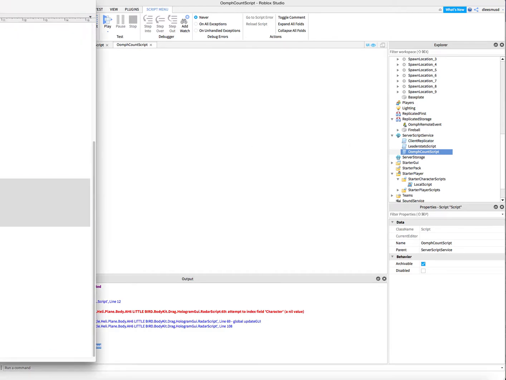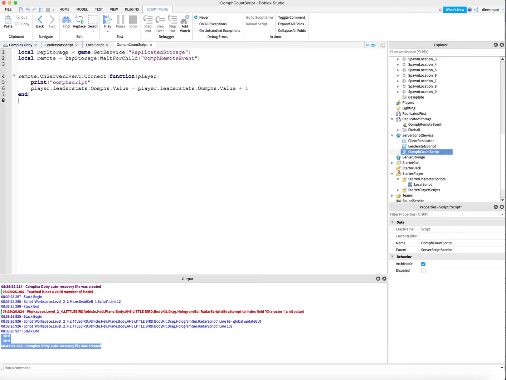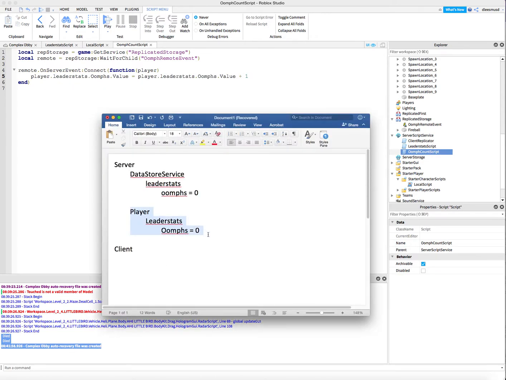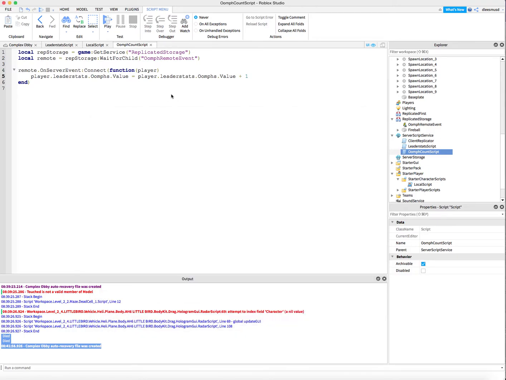And so over here in OomphCount, I'm just going to go ahead and copy and paste the code that I have here on the side. And so what are we doing here? We are getting the ReplicatedStorage service. We are waiting for this remote event that we just made. And when that remote event is fired off, when the OomphRemoteEvent is fired off, it is going to run this function. Okay. And what do we want to do when it runs this function? We want to increment the oomph's value right here, which we now can do because now this is a script that's running on the server. Okay, it's a regular script, not a local script. So we have that part.